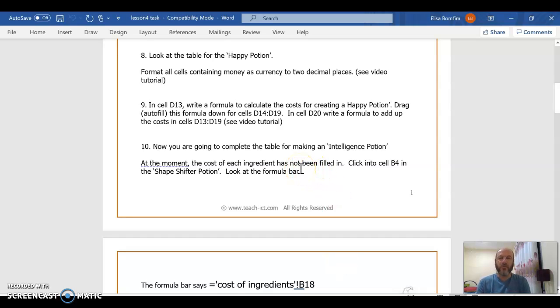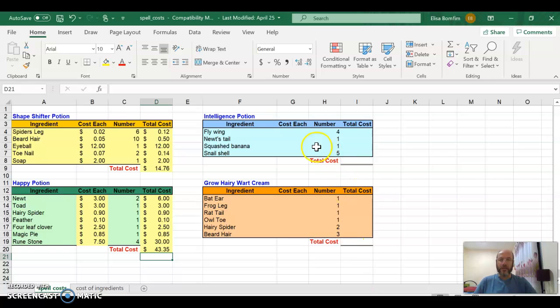Now you are going to complete the table for making an intelligent potion. At the moment, the cost of each ingredient has not been filled in. Click into cell B4 in the shapeshifter potion. Look at the formula bar. So we'll have to go back here. This doesn't have the costs. If I go here, B4, it says here, cost of ingredients, exclamation mark, B18.